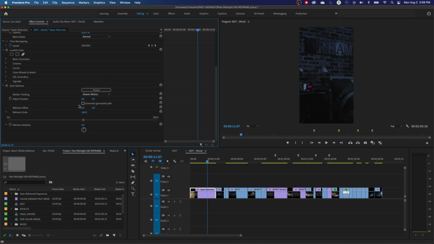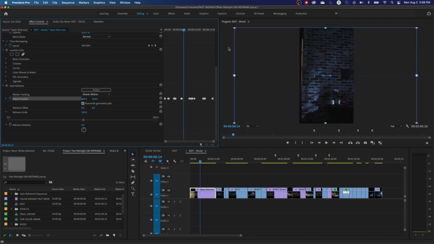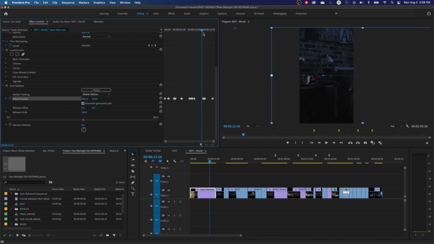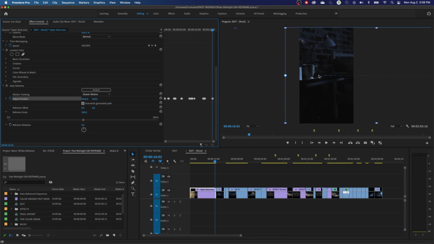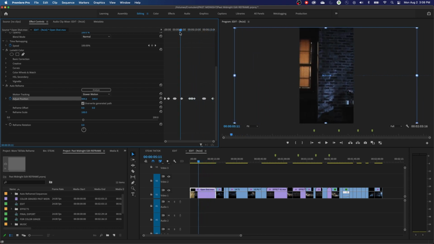So you can go over here, and under Adjust Position under the Auto Reframe, check mark Overwrite Generated Path. That's going to bring up the keyframes that it used to generate the movement, and you can actually see it moving here. Watch the video as it moves. See, I did a pan there where I tried to pan with the desk. I thought the desk is where the action was.